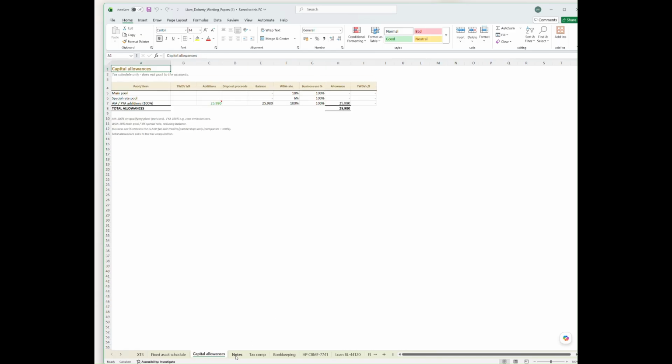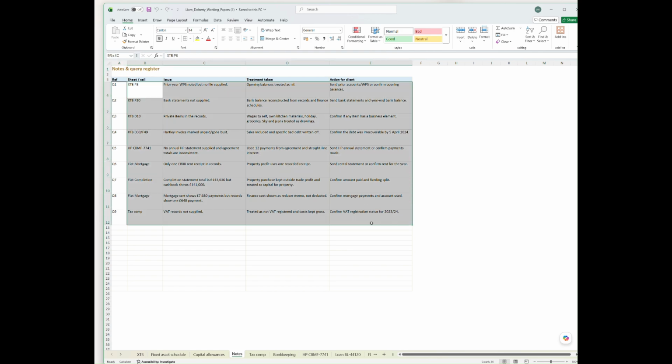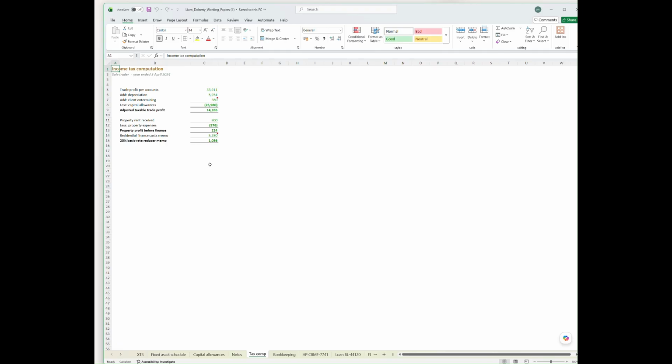Yeah, we've got the capital allowances sheet. Notes, these are notes in which we action to the client, so it's for your review. For example, the prior year working papers noted but no file supplied, so the opening balance is treated as nil, action for client, send prior accounts. Bank statements not supplied, action for client, send bank statements. So these are things that you action in your email, and we just saw it also made the email for you to make it really easy.